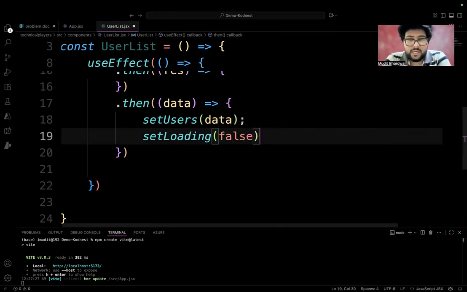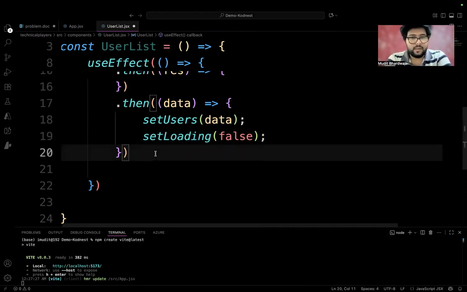So now it will be written as false here, because my data has been updated, the state of the data has been updated. This means the updated data is now visible. Now after the visible updated data, I want to stop my loading. So I'll be changing the updated state of my loading to false. Fine. So this is what I have done here.